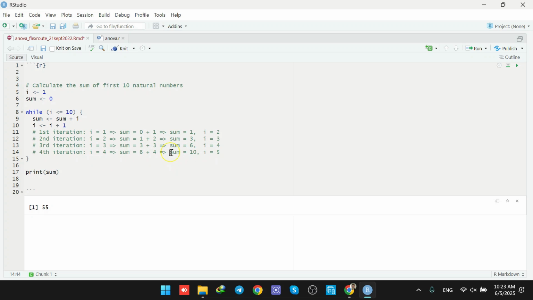Then at that point, we are going to have the final value of sum, because in each iteration, the sum is being updated. So let me illustrate it with an example. In the first iteration, sum will become 1. Why? Because I equals 1, so sum will become 1.